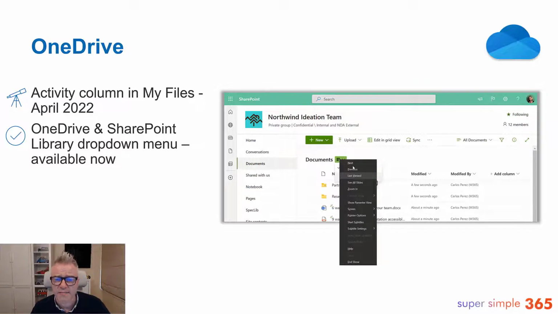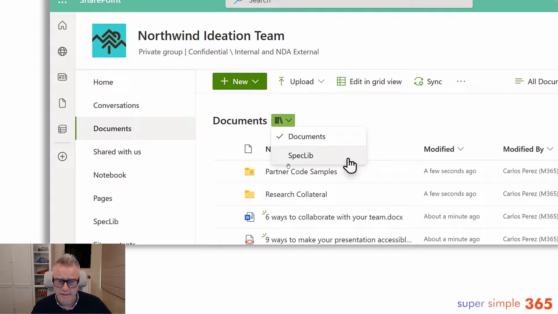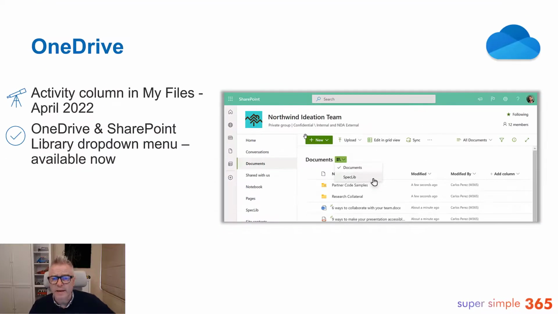This is available now, this ability to drop down. Let's just zoom in for you. You can see there that you've got this new icon. So when you get to a location in SharePoint, it's just making it a little bit easier for you to navigate around that drop down.